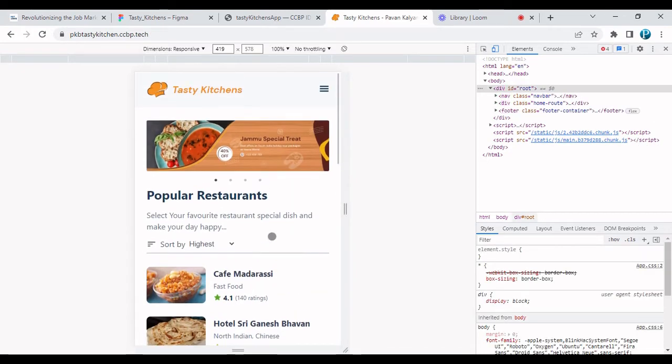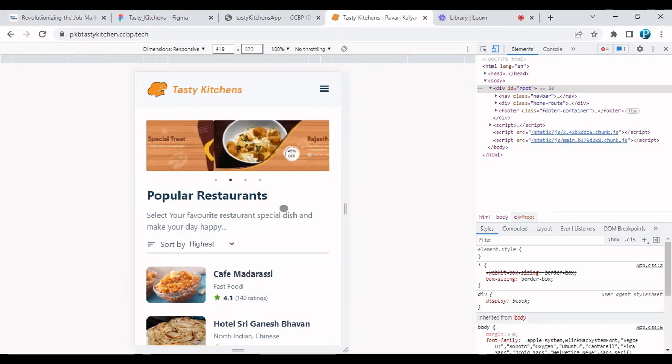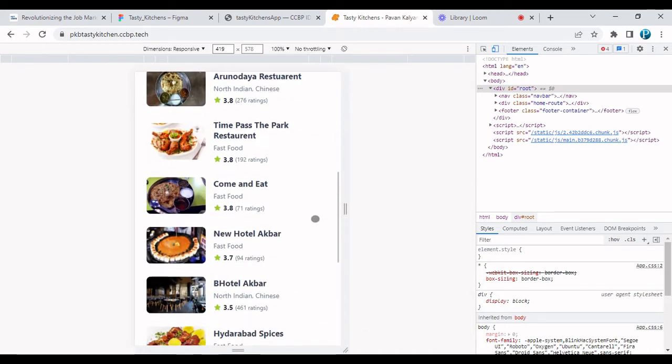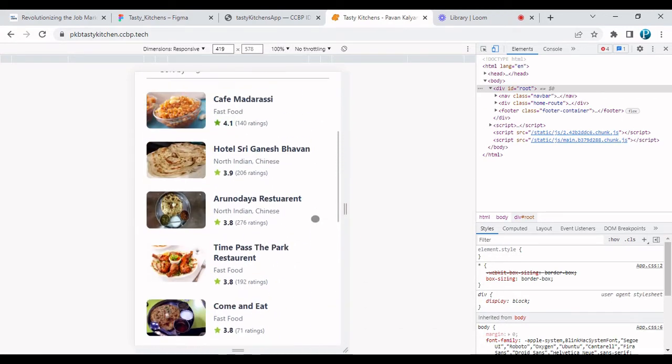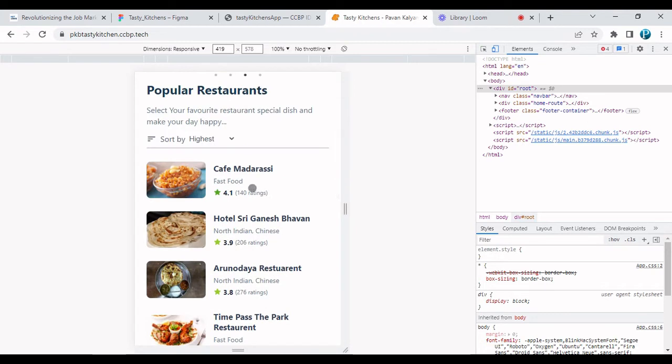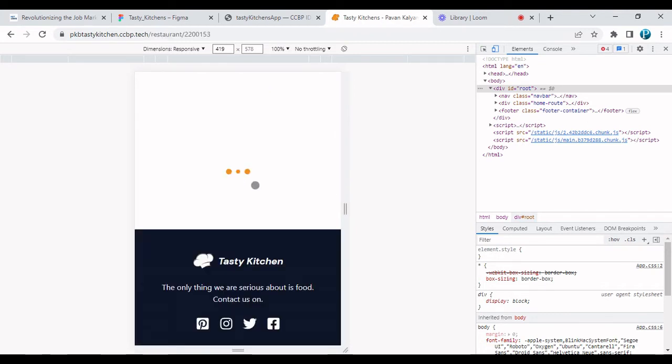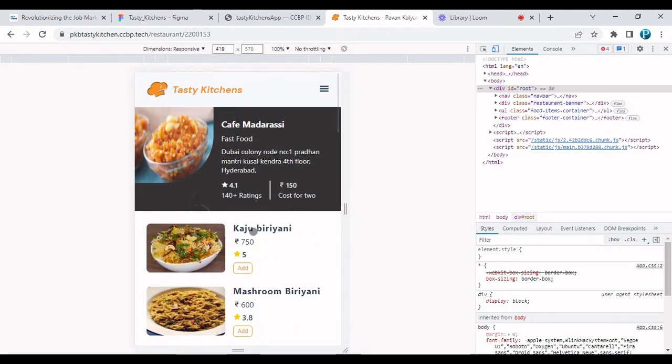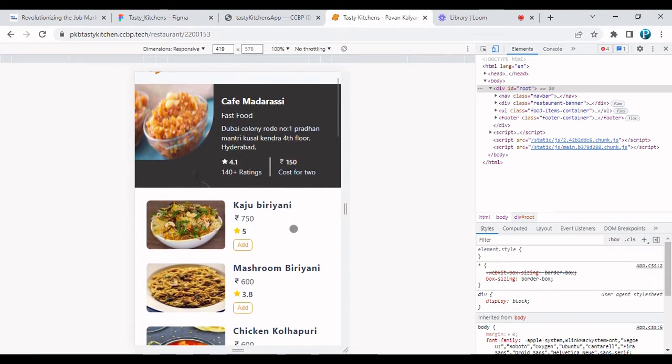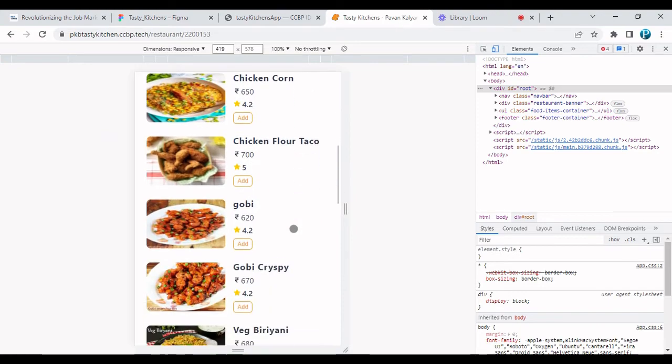As we log in, the home route will be displayed with a list of restaurants, and the functionality will be the same. Let us see the page for restaurant. Here is how the page looks in mobile view for a restaurant item with all the food items.